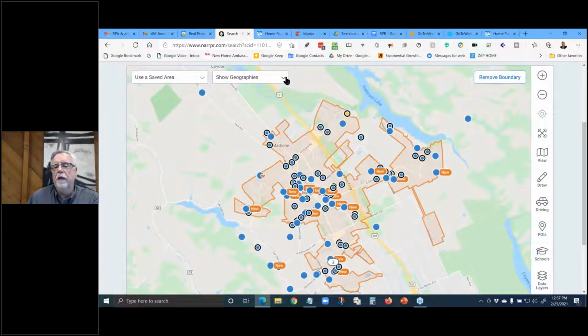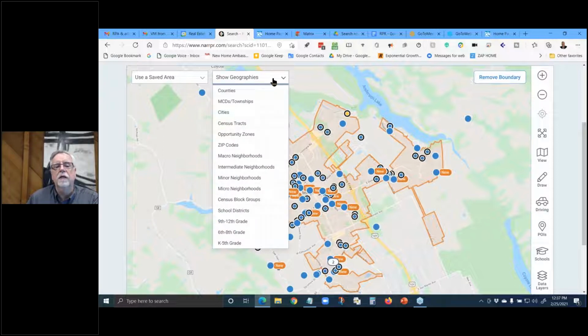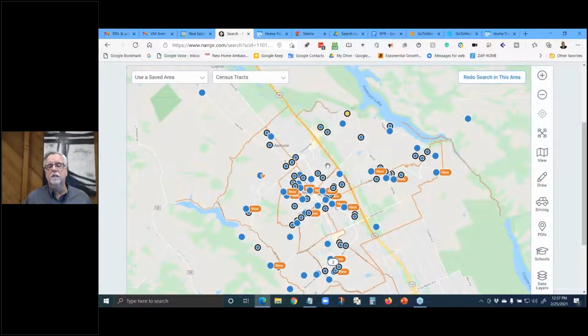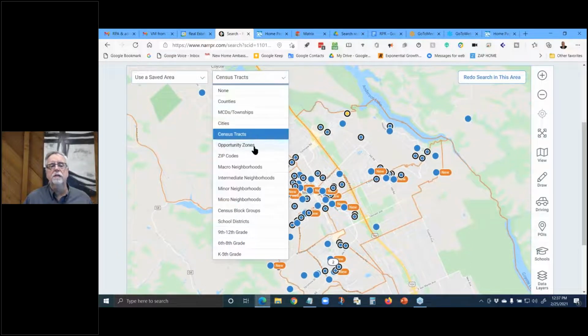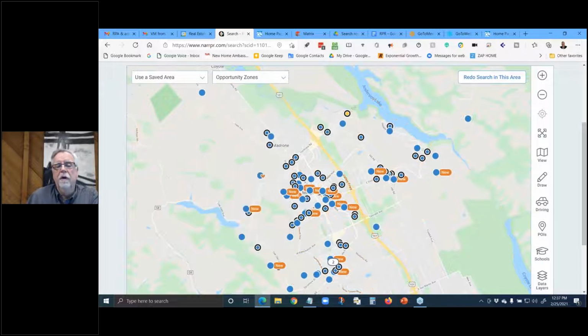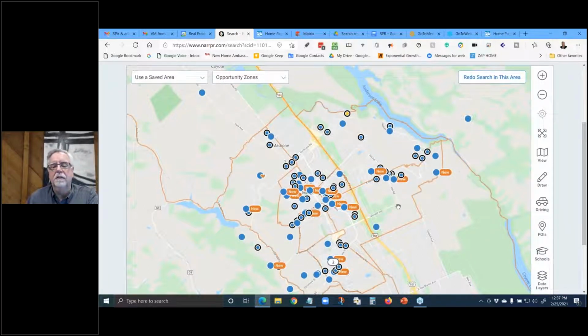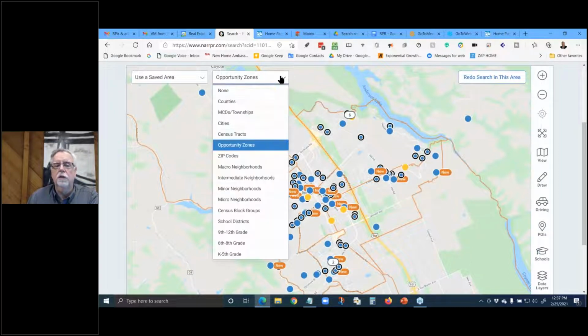But what I'm looking for on the map search is something that says show geographies. Now, Morgan Hill is the city, so that's not going to help me. If I click on census tracts, see all these orange lines, those are the different census tracts in Morgan Hill. Now, opportunity zones is a more complicated thing. I guess there aren't any in Morgan Hill, but this is a federal thing where you can get tax breaks if you're an investor and you're buying a property that's located in an opportunity zone. If I went to San Jose, I would see more of them.